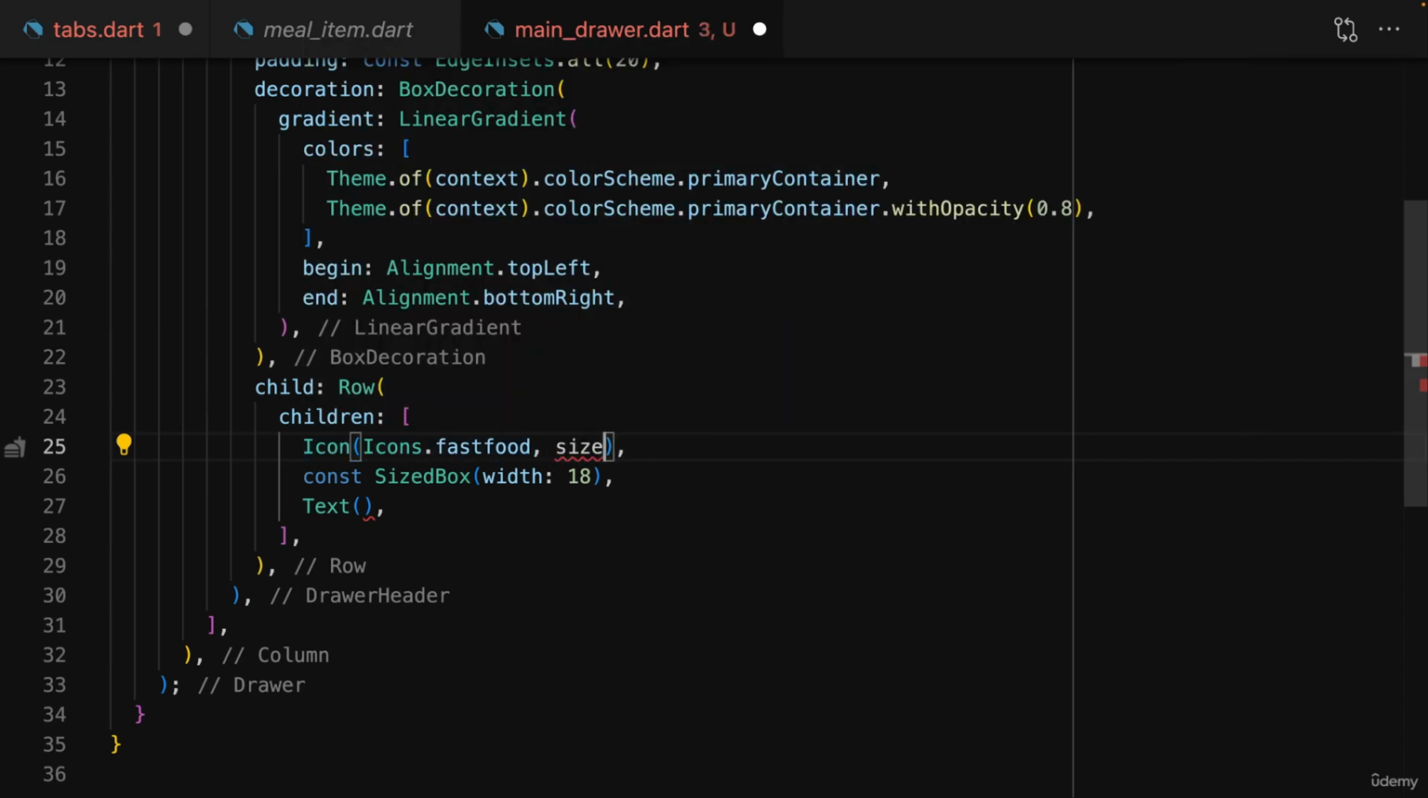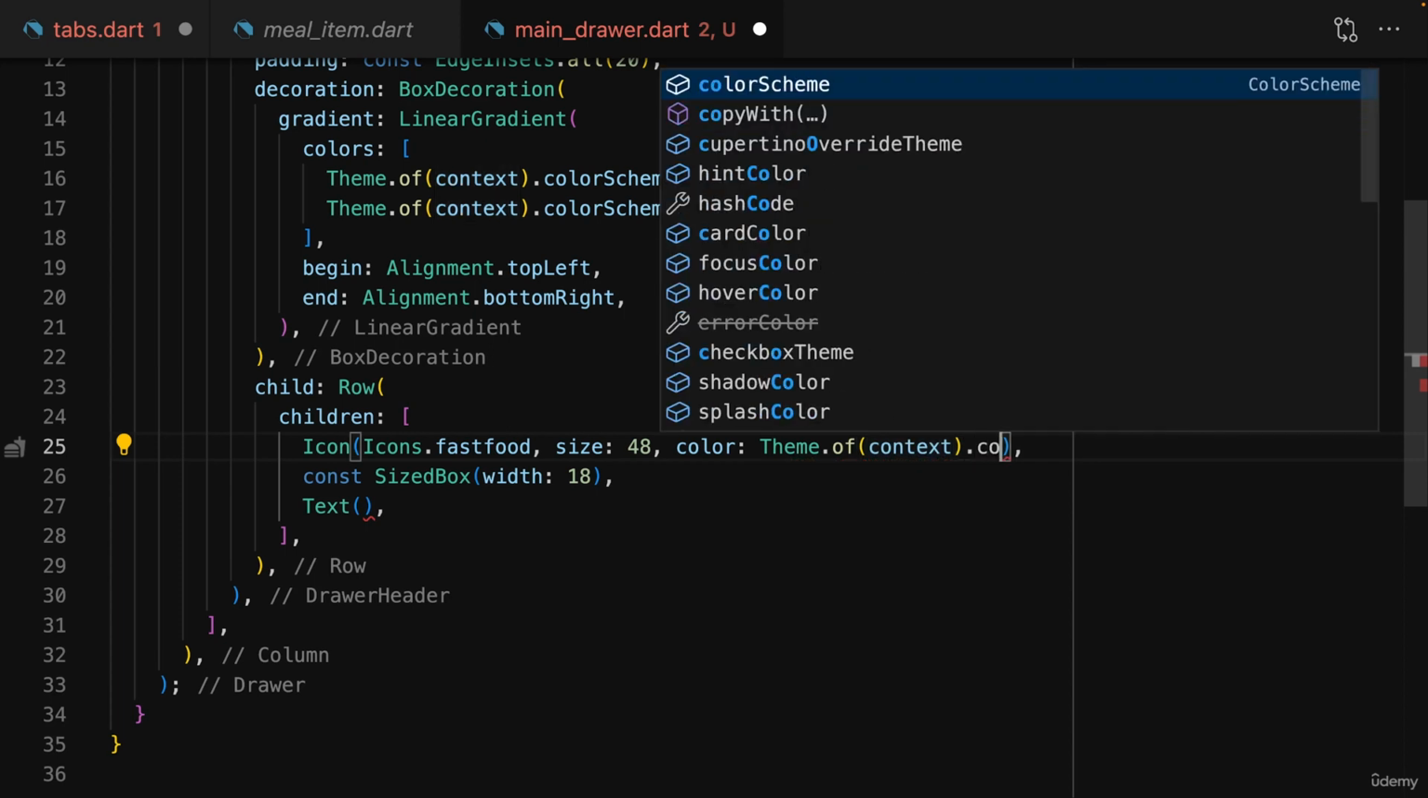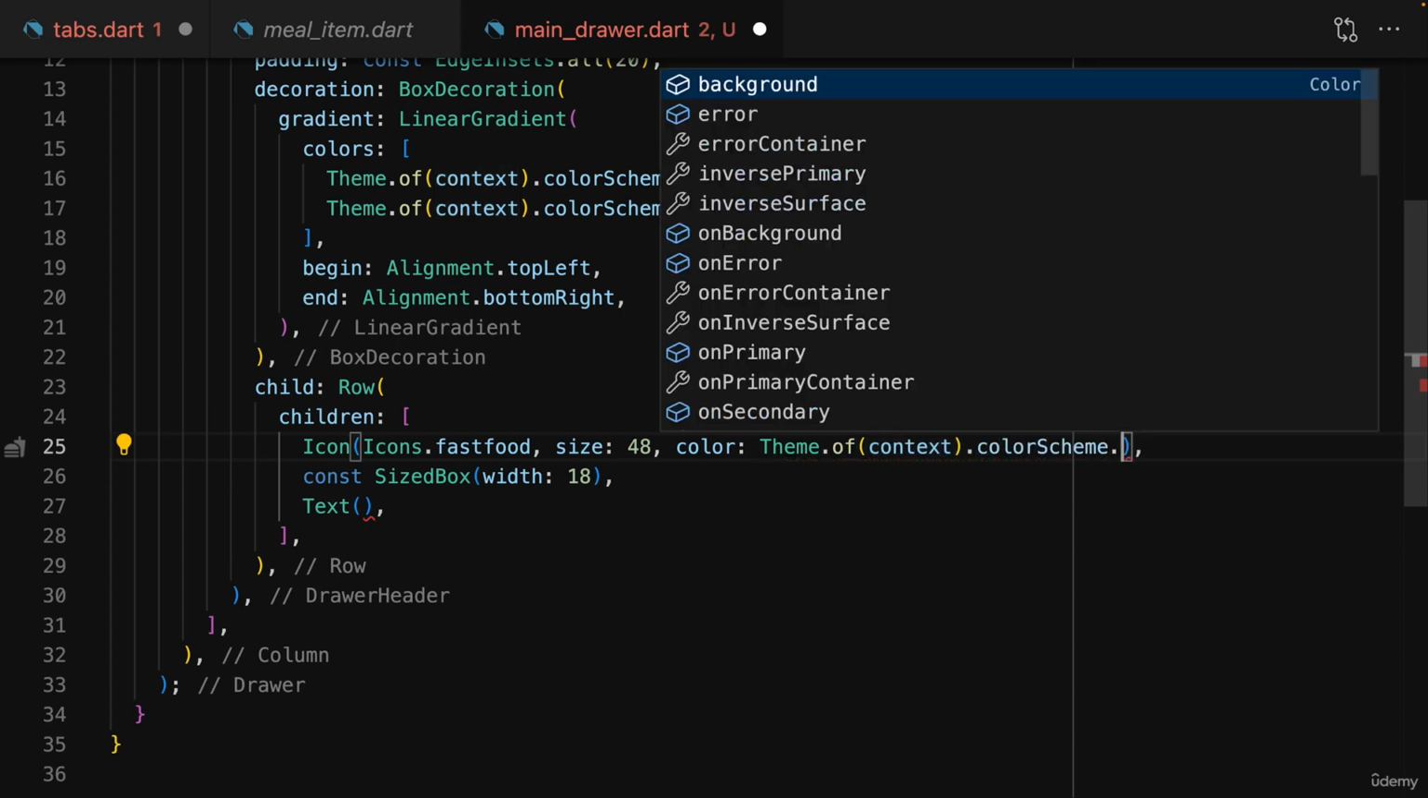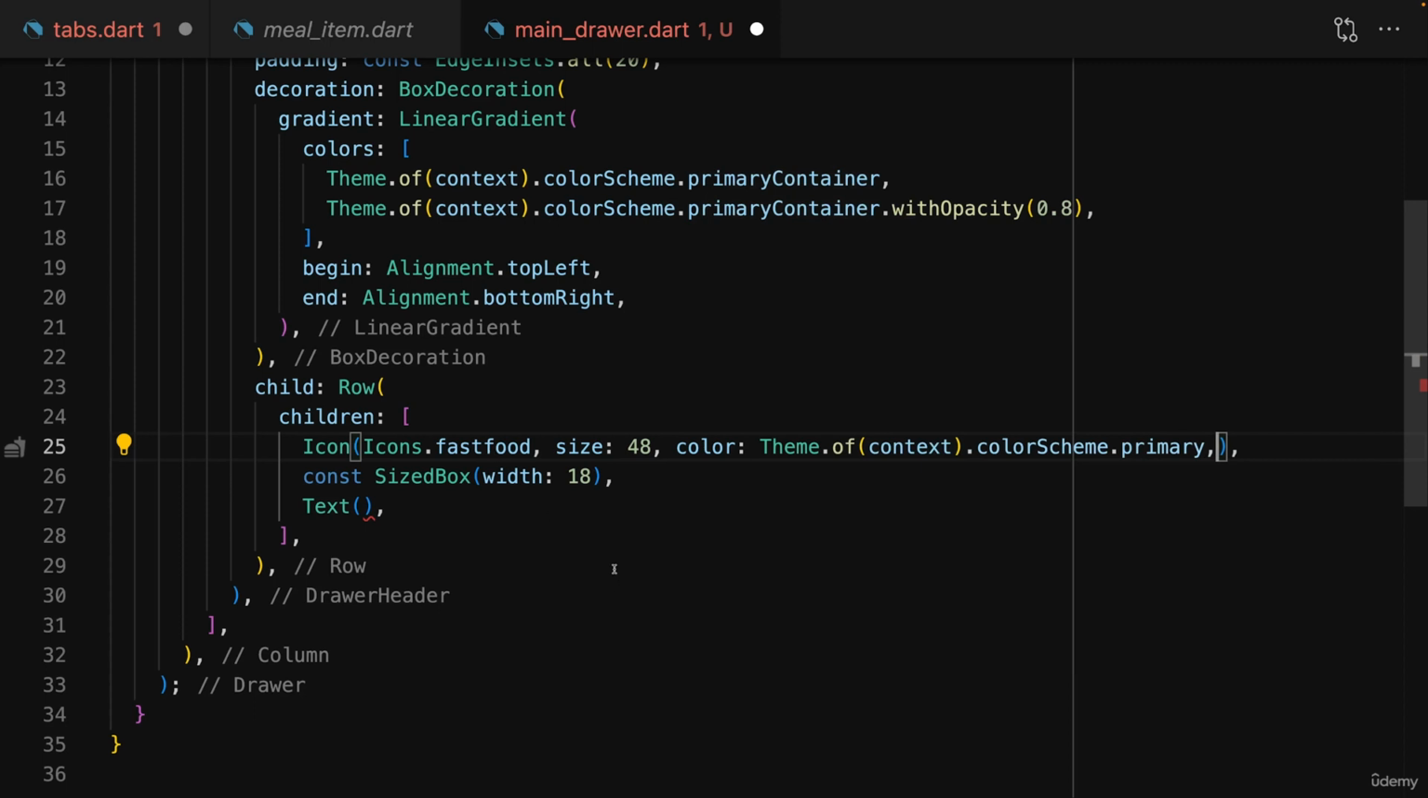And I'll actually change the size of this icon to make it quite big by assigning 48 pixels as a size. And I'll also change the color of this icon, and again use my theme for that to reach out to Theme.of(context) color scheme, and then there choose the primary color. Now for the text, I'll simply give it a text of "Cooking up", like this.